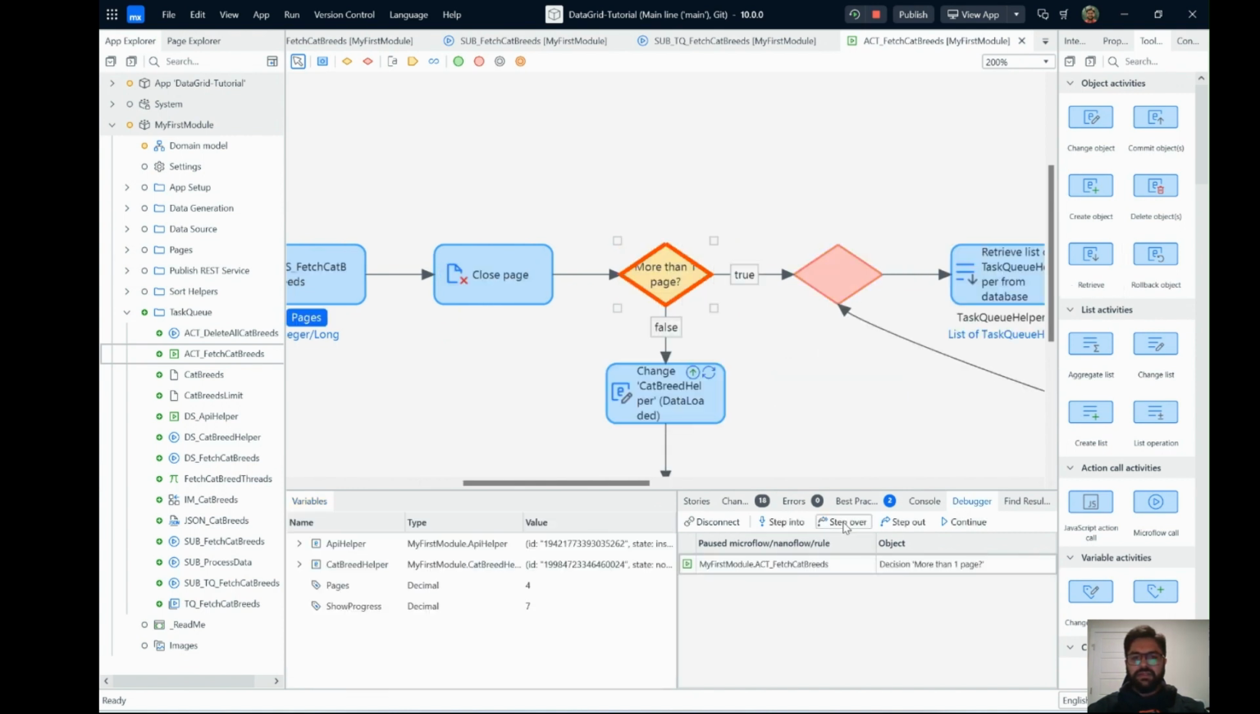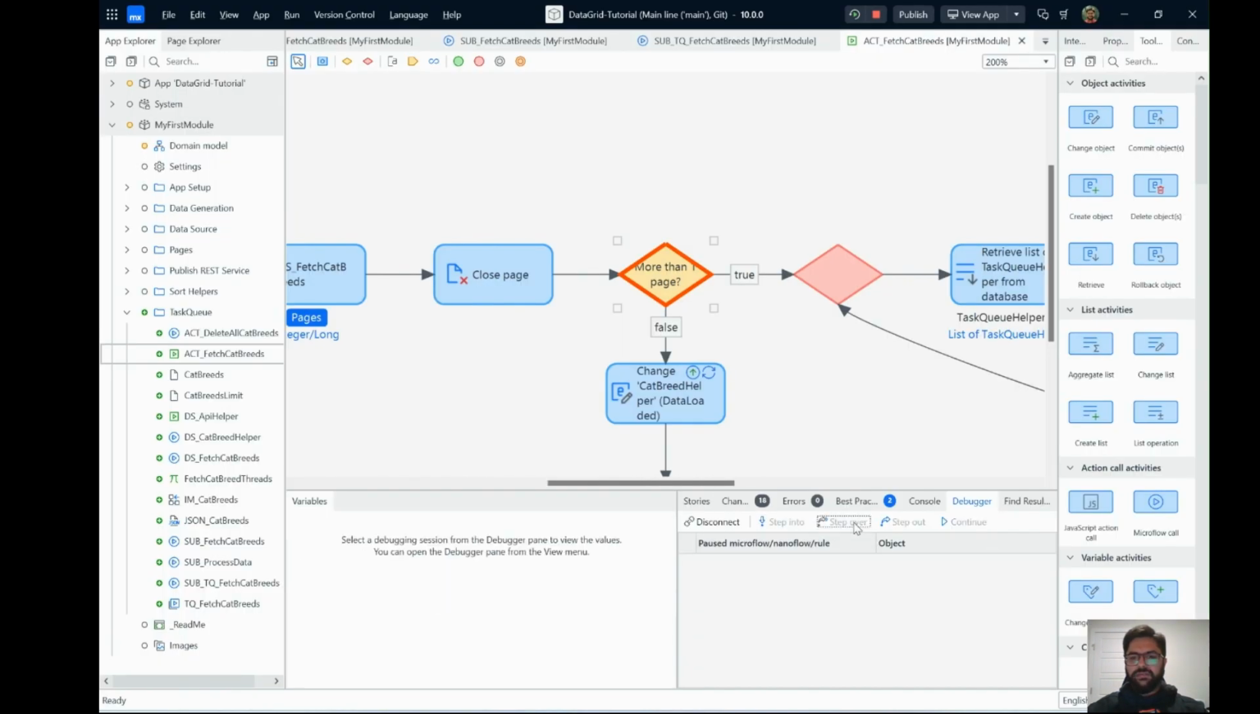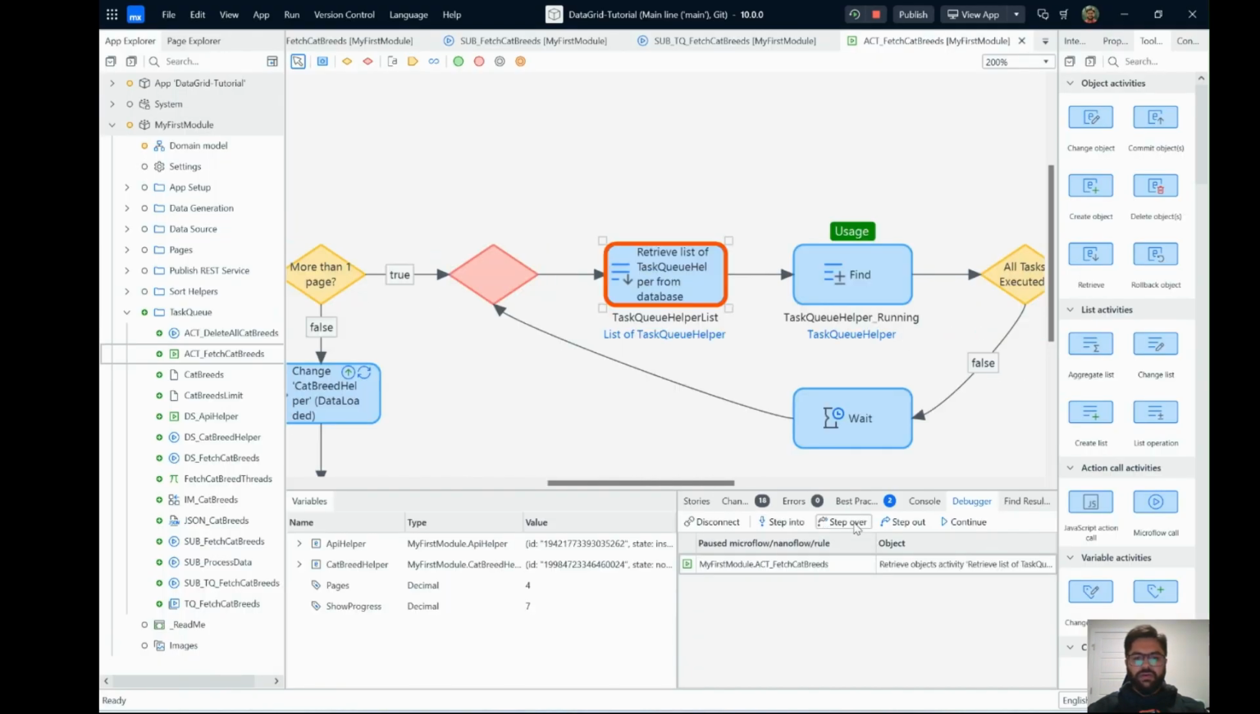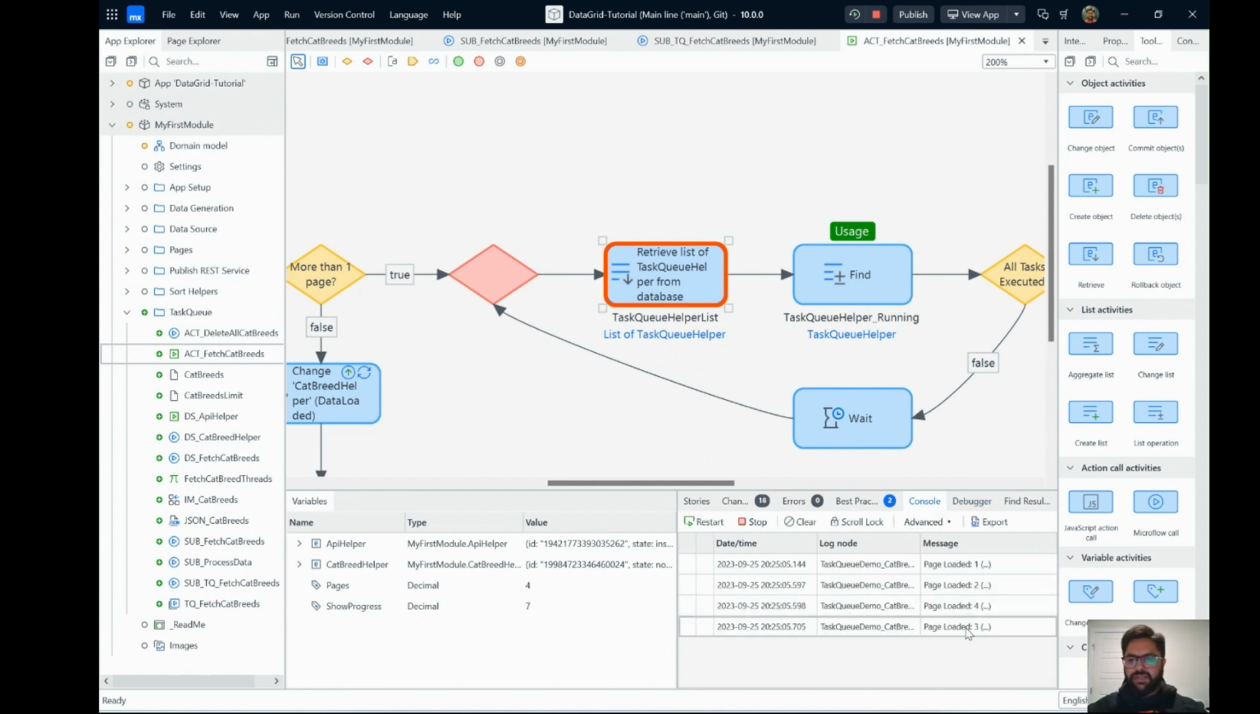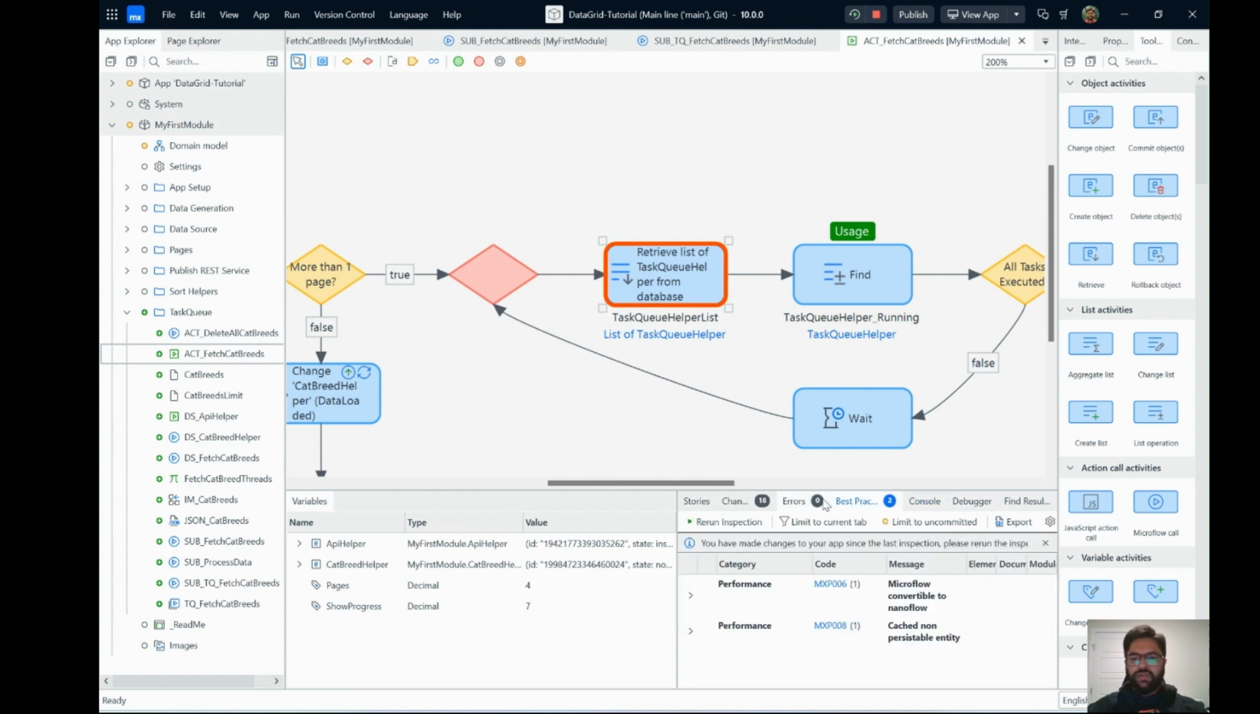We again step over, which means it'll go forward from here. We step ahead and it closes the page. Step forward again. Now all the task queues, because we have a breakpoint here, would have finished execution. I put log messages for each task queue. Yep, all 4 pages have loaded. So there were 3 task queues and one single page.